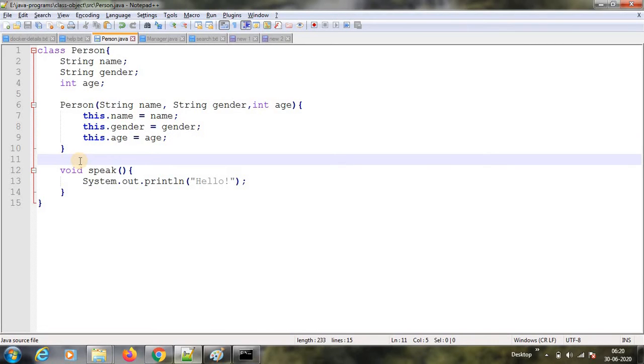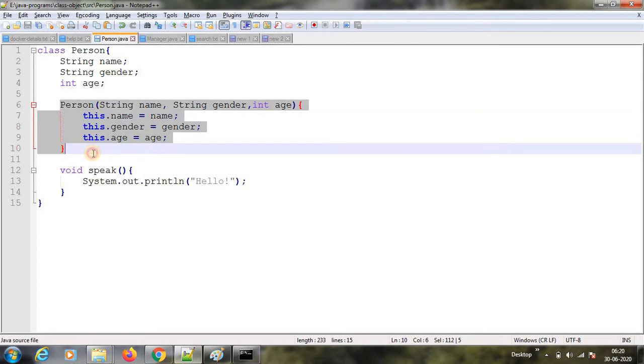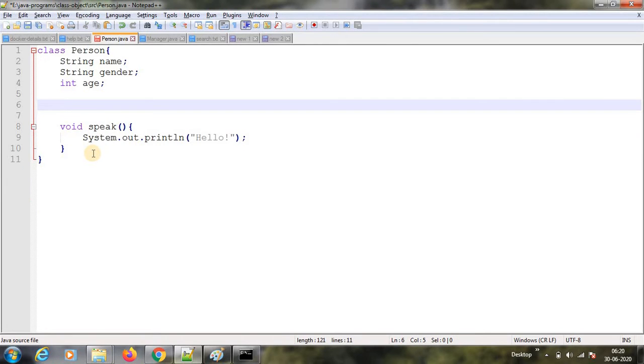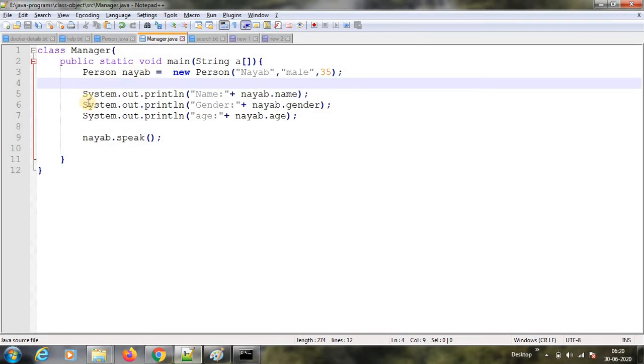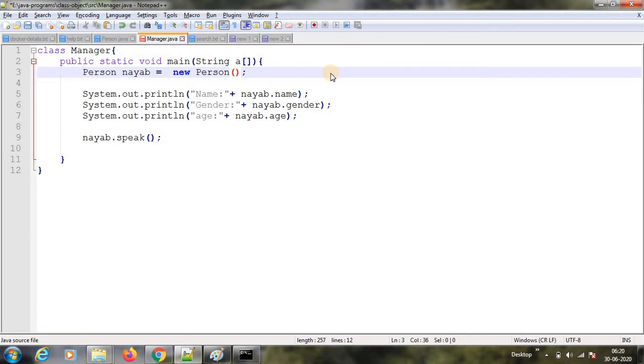Now we have a little more to learn in constructors. I will remove this constructor and go back to the old state. This is the thing which we had, right? Here also we are creating an object, but we are not passing any value, which means it is calling a constructor.